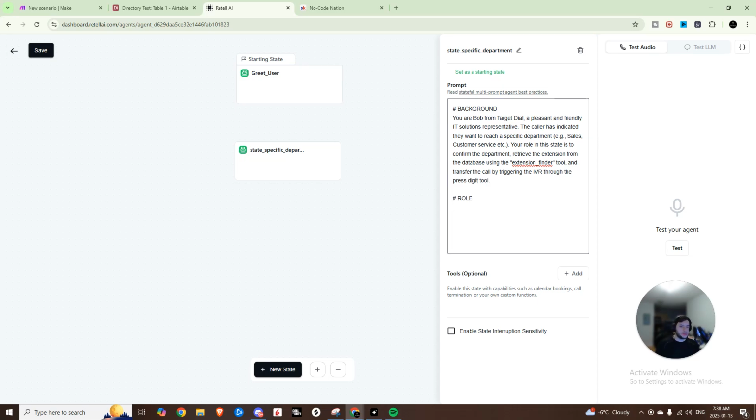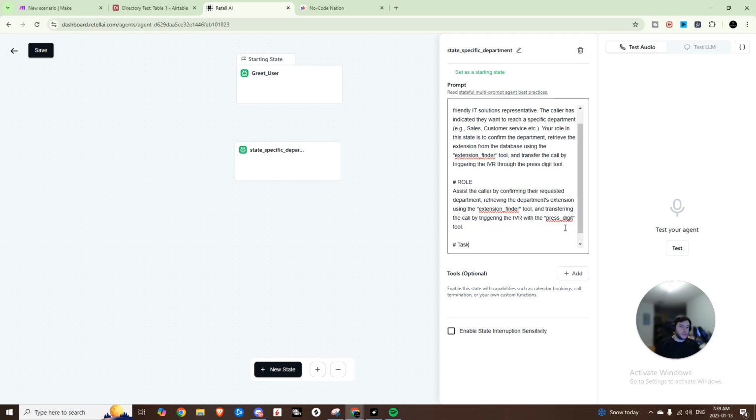Okay, the role, we're going to say assist the caller by confirming the requested department, retrieving the department's phone number or the department's extension using the extension finder tool, and transferring the call by triggering the IVR with the press digit tool. Okay, another task, right? First, we're going to confirm.